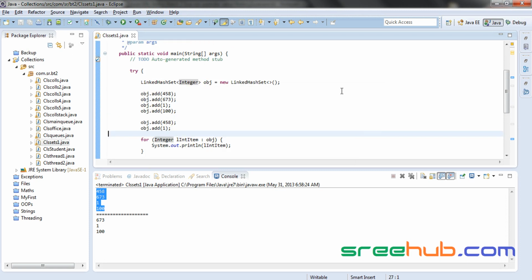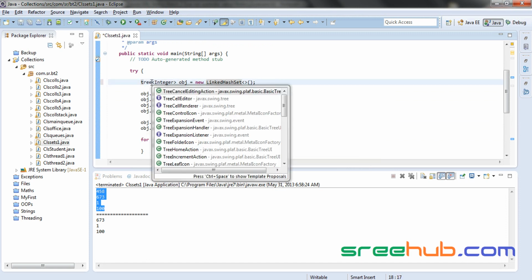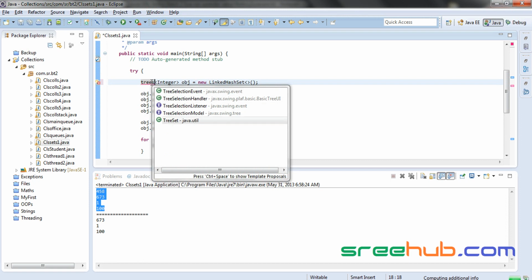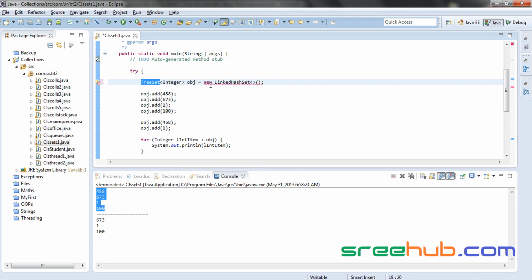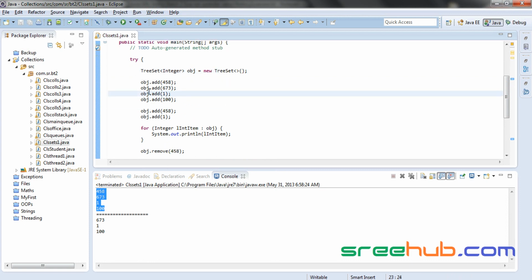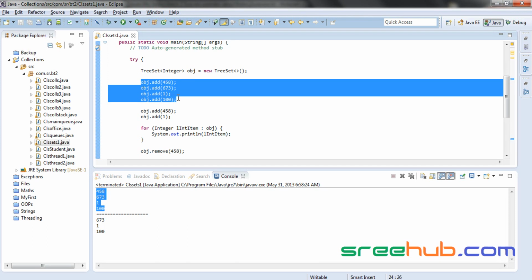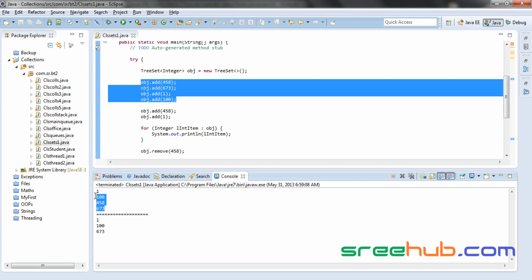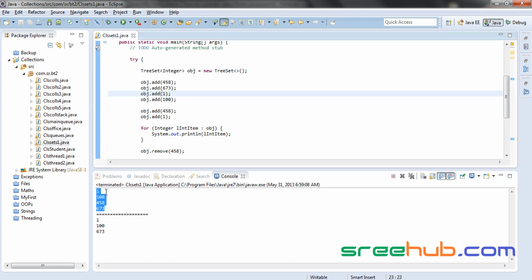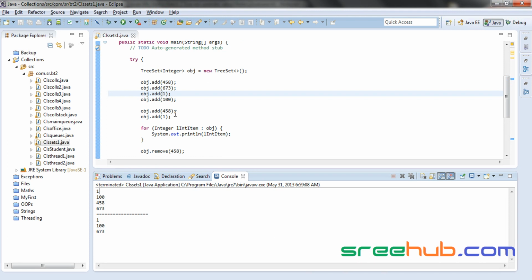Now the next one is something like tree set. Let me take this tree set once. Now I've given values in a scrambled way, and if I run this, you can see it always sorts your details. Whatever you remove or add, it maintains two things. First, it maintains the unique values, and it sorts each and every item.